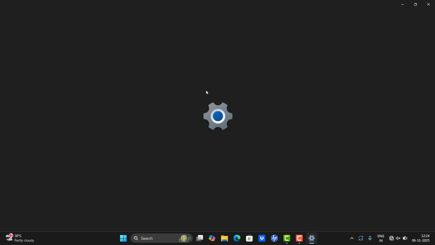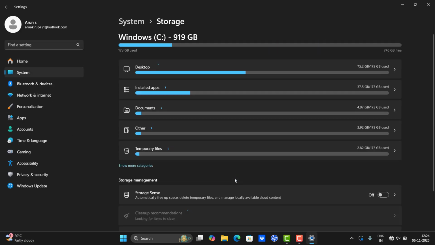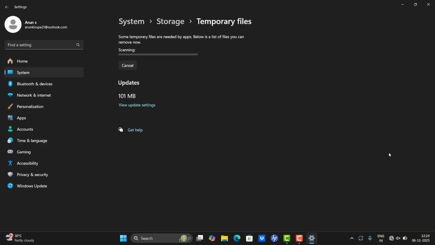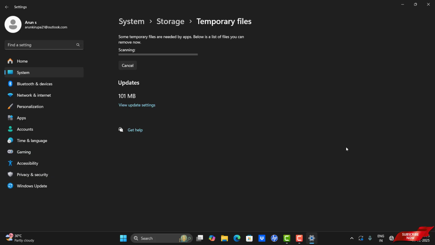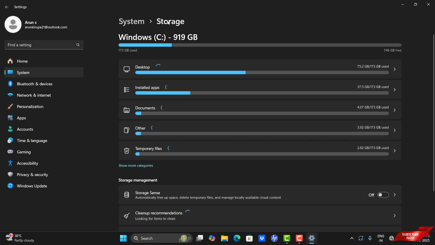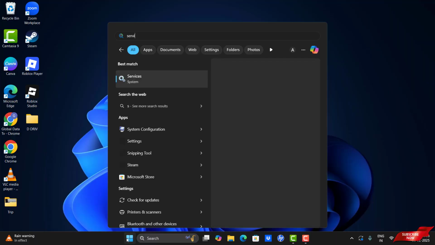You need to enter into your settings, then System, and then Storage. Over here you can enter into Temporary files. Once it's loaded, it shows the temporary cache and web internet optimization files. You can delete those files to free up storage.